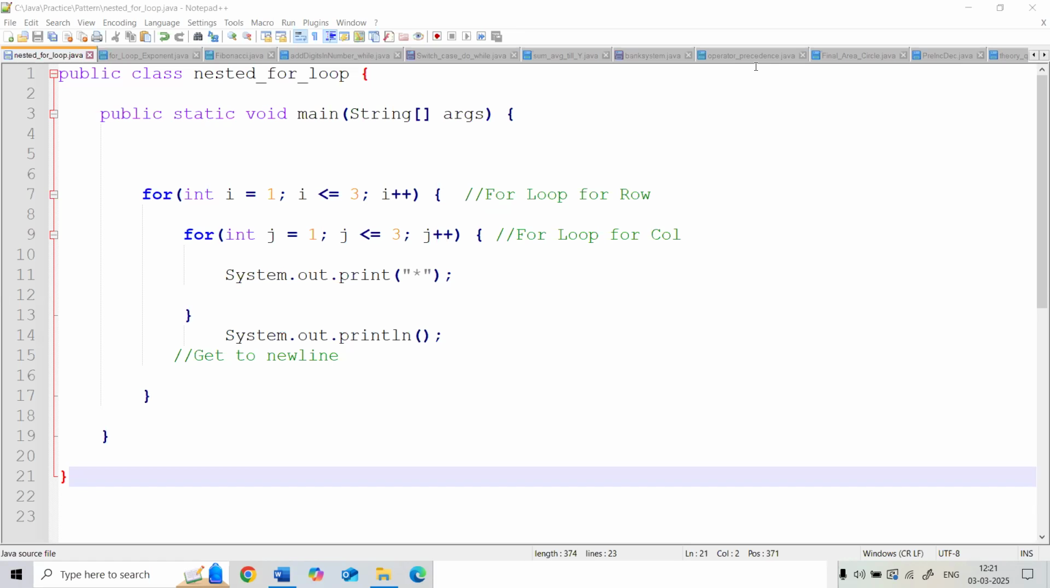What does that mean? It means for every step of the outer loop, we will be running the inner loop entirely and then we will proceed to the next step of the outer loop. Here, the outer loop represents the rows and the inner loop represents the columns.